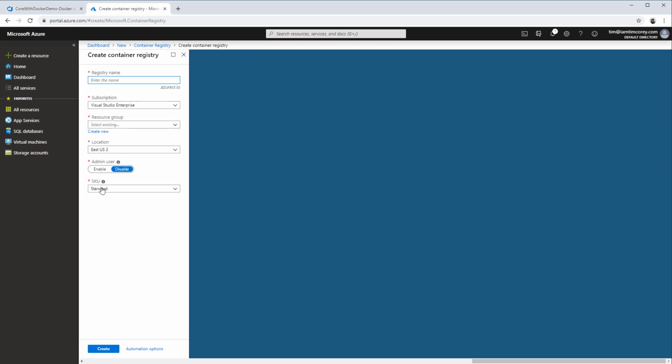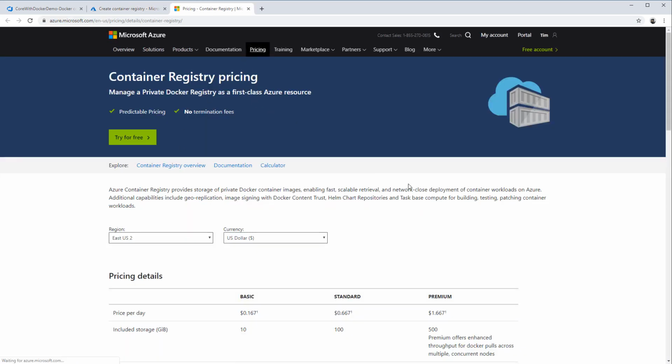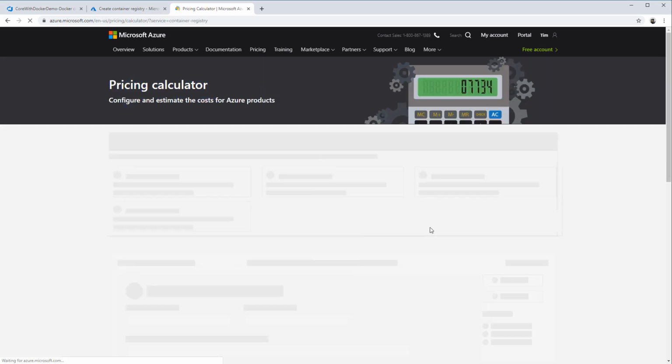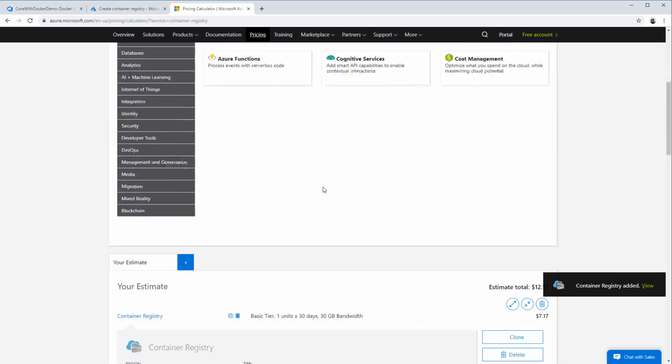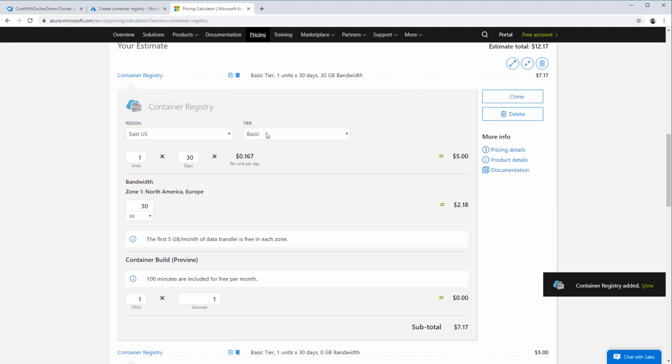And then down here, the SKU, this is where we talk about pricing. And don't get freaked out about pricing, because let's go to the calculator. And if we look at the basic tier, for 30 days, so 1 month, it's $5 for the entire tier. Now this says $7.17. That's because I added 30.